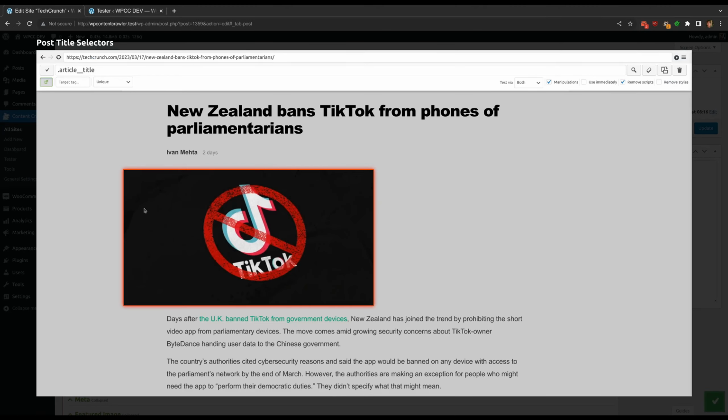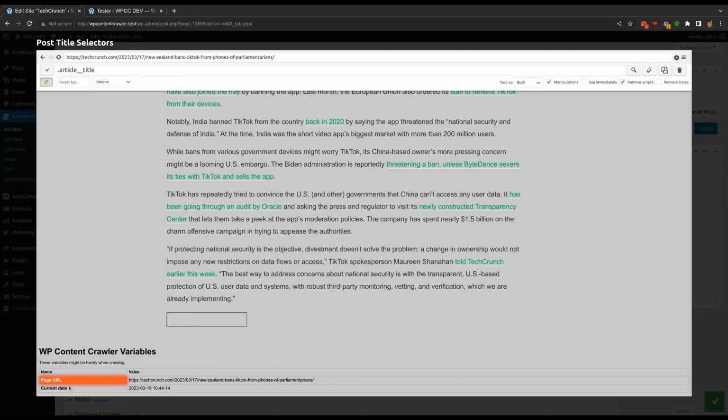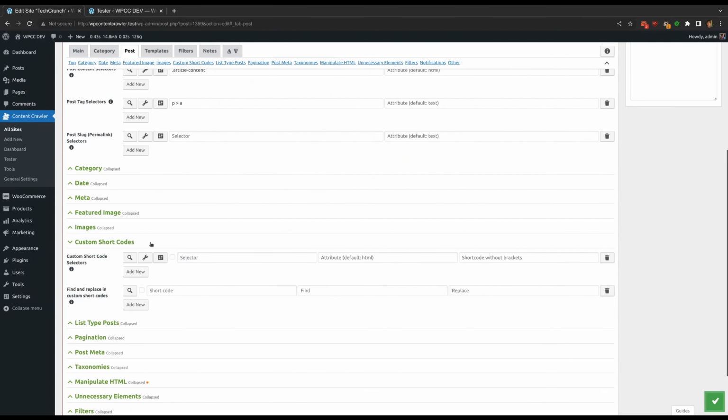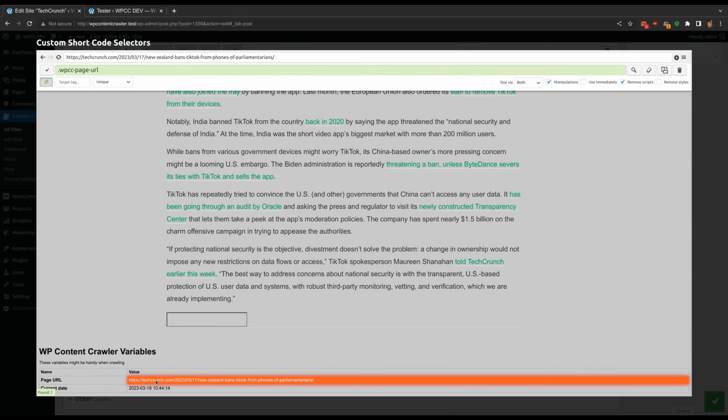The plugin adds two variables to the source code of the pages. You can see these variables at the bottom of the target pages in the visual inspector. The current page URL and the current date are added. You can select them just like you select other elements in the page to use them. Let me create a custom shortcode for each of the variables to demonstrate that they can be selected and used just like other elements.